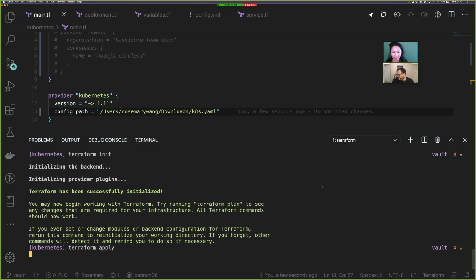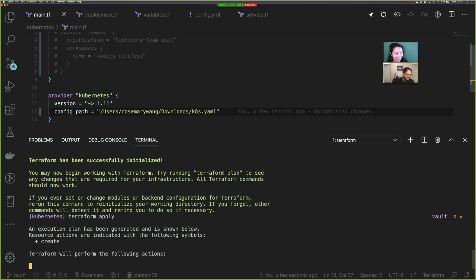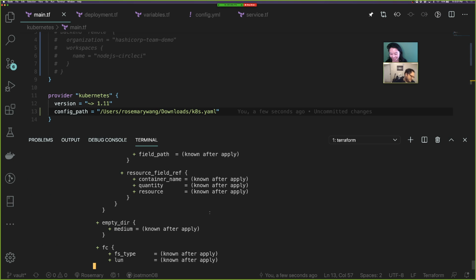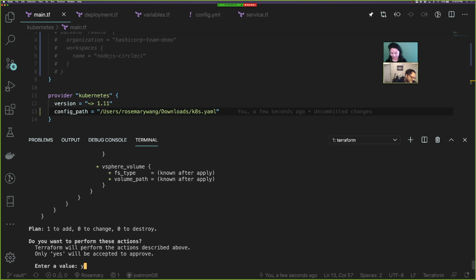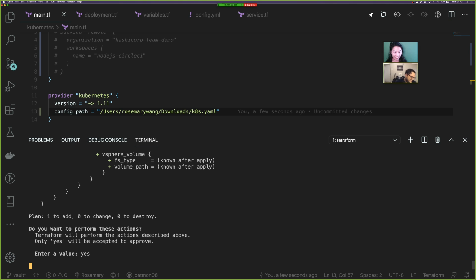Okay, we'll apply it. And then I am going to quit Docker desktop, because it's just not working if I let it run like that.